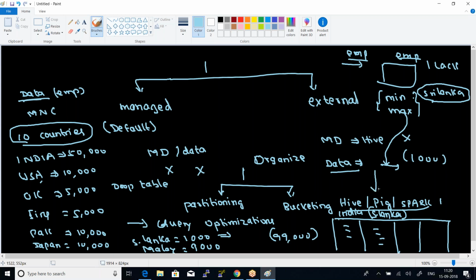What I need to do, I can directly apply my minimum and maximum function on top of the records, that is my 1,000 records, which is stored under the Sri Lankan partition. That is the way by which I can achieve a better performance if I go with this concept of partitioning. Okay, so this concept is covered under how to optimize Hive queries.